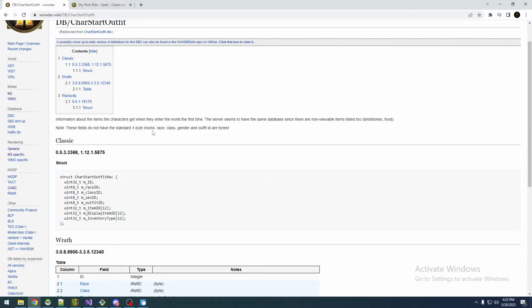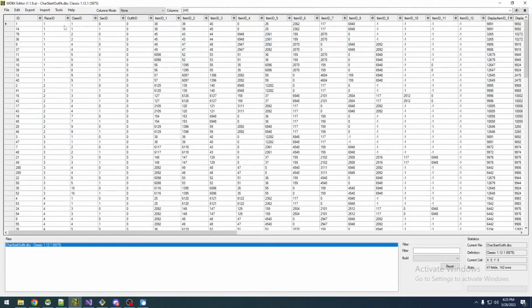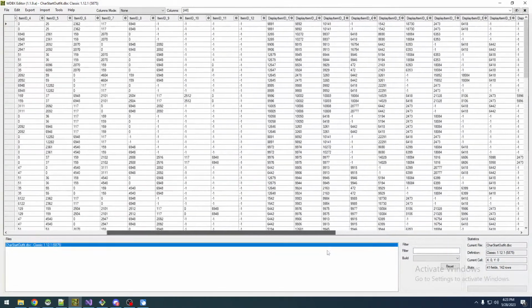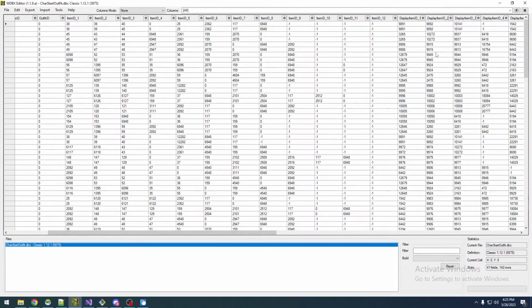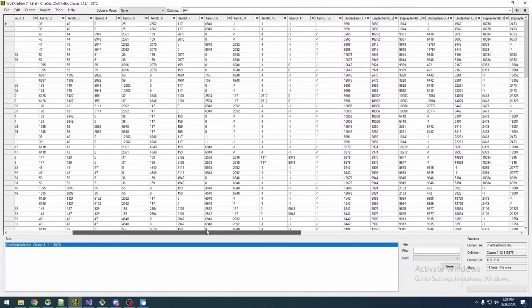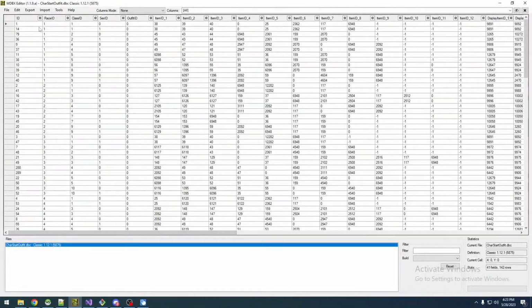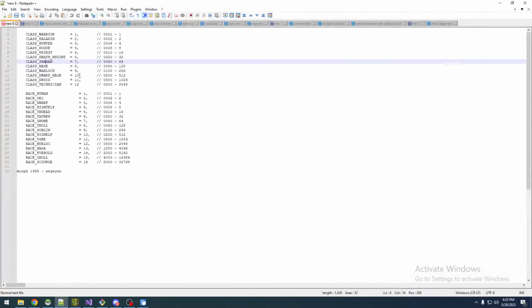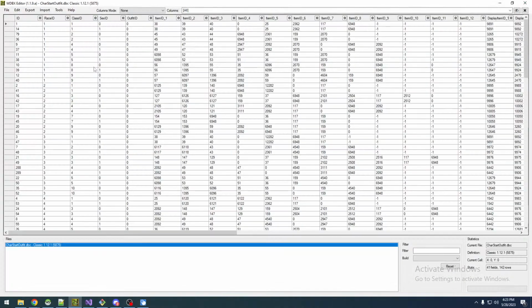These fields do not have the standard 4 byte blocks. Race, class, gender, and outfit ID are bytes. So these are all bytes. The display info might actually just need to be updated for that. In fact, because these are just the item IDs. So, yeah, that's probably what I'm missing, the display info listed here. In fact, take a look here. Human rogue. What was rogue again? Class 4. So they should have a dual-wield dagger. And that actually probably needs to be listed right here.